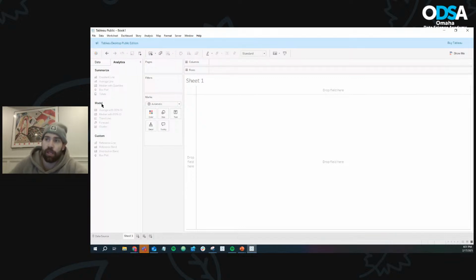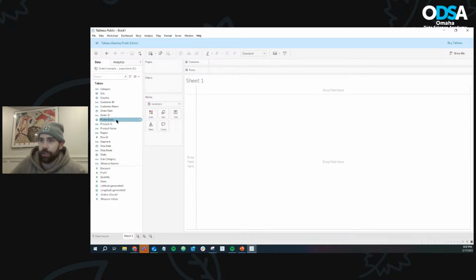And then the model section here: average with 95% CI, that stands for confidence interval, median with 95% CI, trend line, forecast, and cluster. Those are some of the cool, again, as the name suggests, kind of data science-y model building things that we can do. So let's go ahead and get into it. We're just going to be pretty straightforward here.